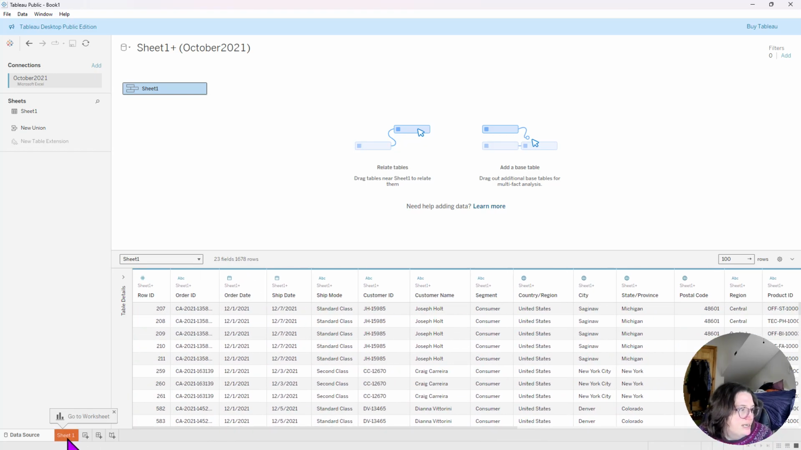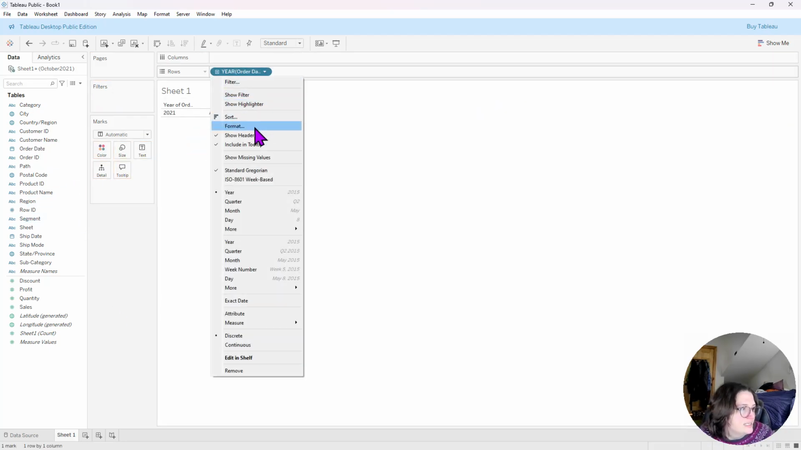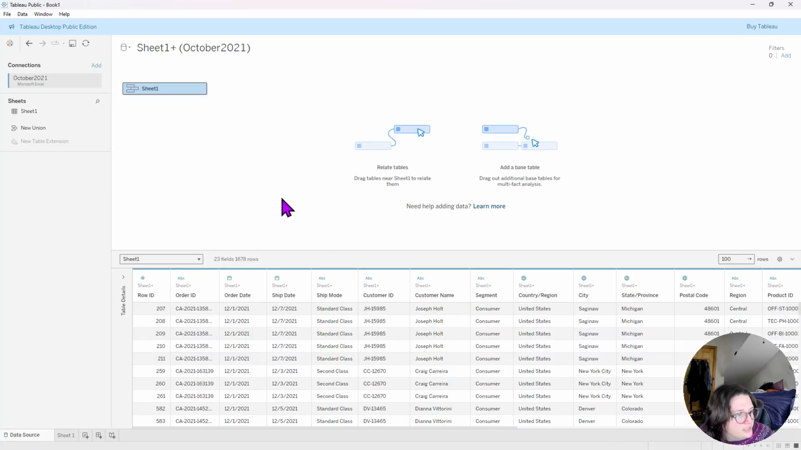And you can always check by going to sheet 1 and then just dragging order dates and selecting it to months. So you can see the different months. Yes, it brought in that September file folder. So that is how you do a union.